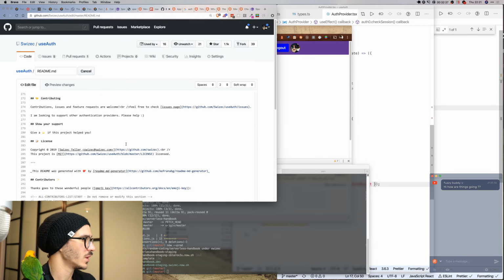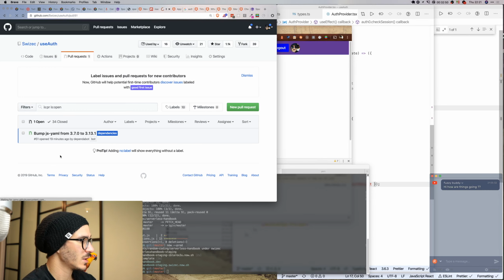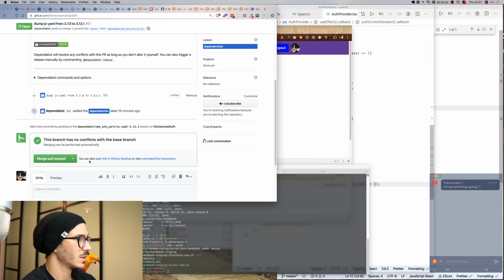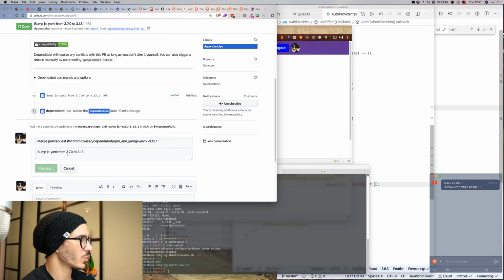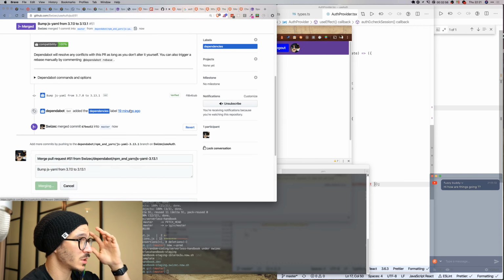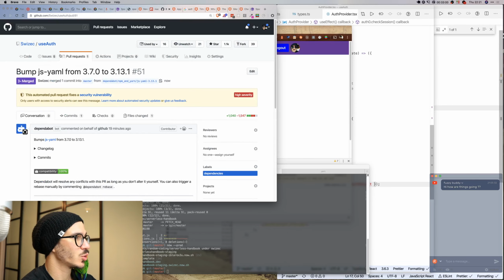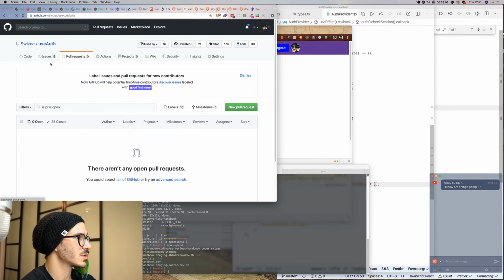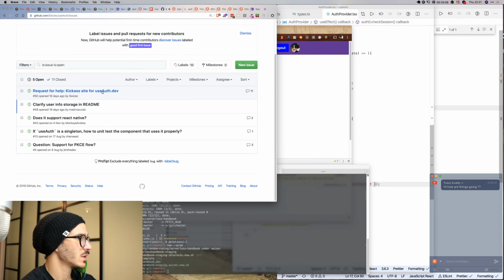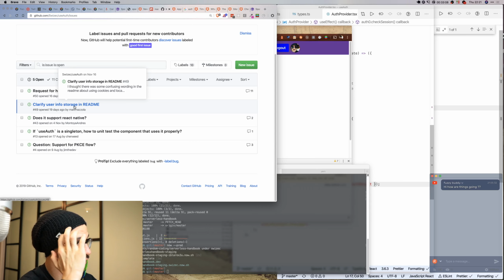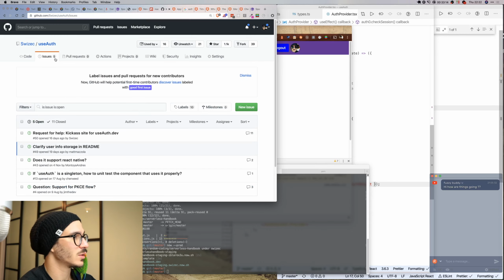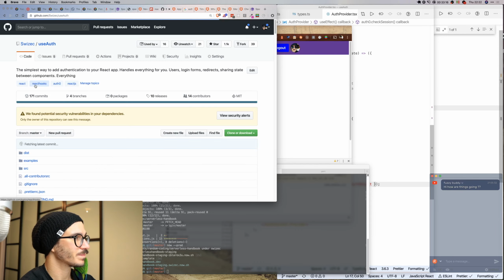Okay, cool. We've updated. We can merge that. Merge pull request, confirm merge, delete branch. Cool, we've got that fixed. Now what else? Issues. We've got that. User info storage in README. Does it support React Native? useAuth. Okay. Kick-ass site. I can deal with that some other time.